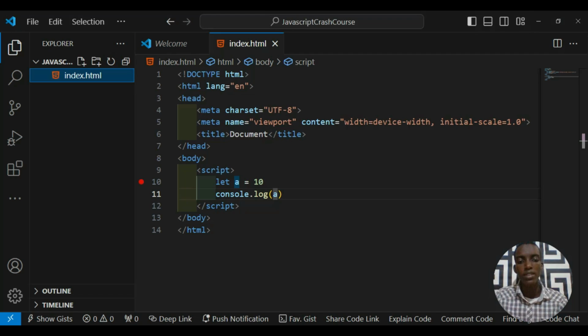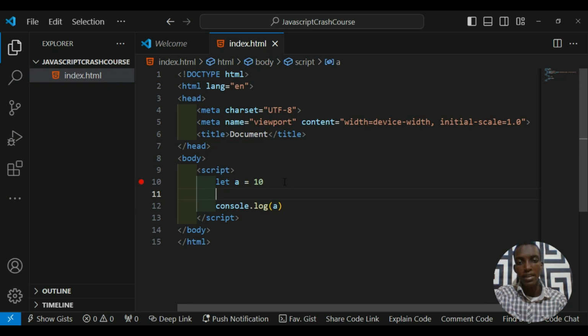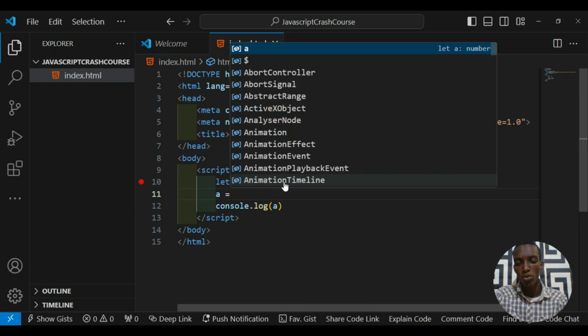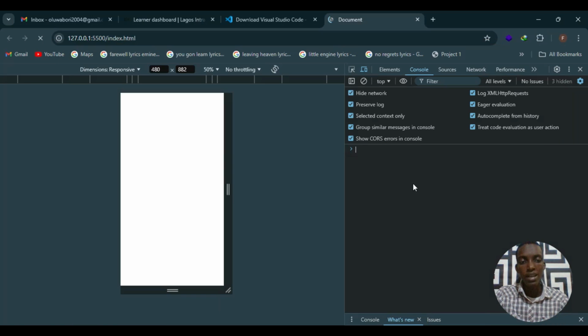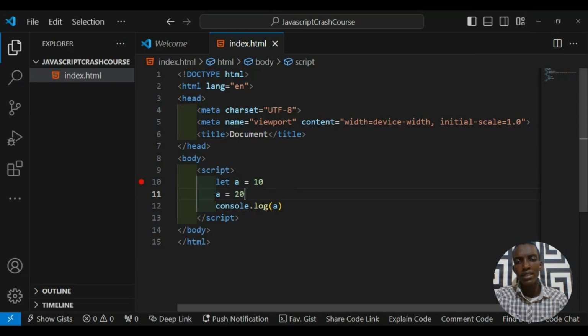Now let's say a is equal to 20, meaning I'm reassigning 20 to a. Now if I come back and reload, what do you see? We're having 20. But if I do something like let a equal to 20, you can see it's flagging an error. Why? Because you cannot redeclare that variable. You can only reassign the variable rather than redeclaring it. That's for let.